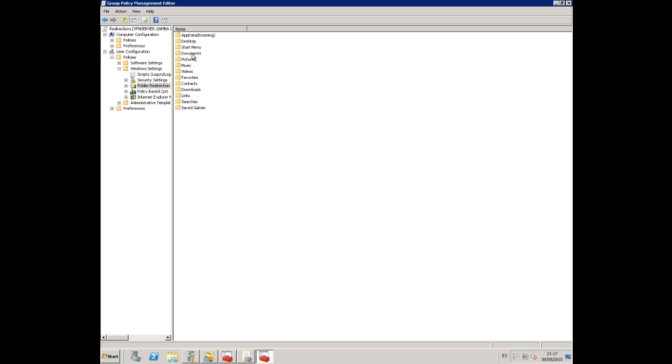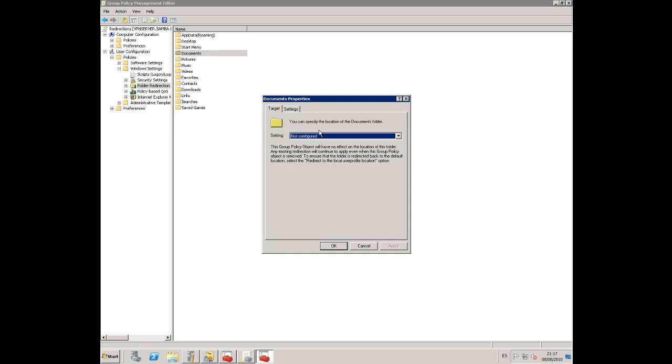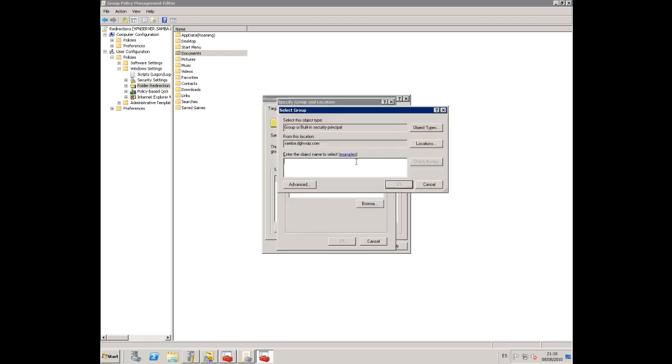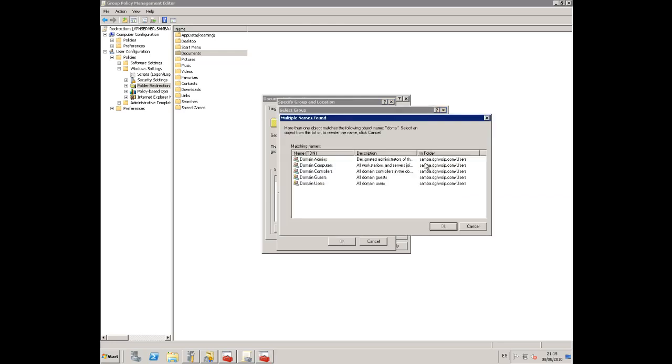Okay, so now we're going to go into Documents. We right click on it, open up the Properties tab, and then we go into Advanced. We can do it for everyone. We can do it for a group of users or some of the other stuff. I haven't fully tested it, but I do it because this works for me. So I'm going to go. Okay, so let's wait for it to open.